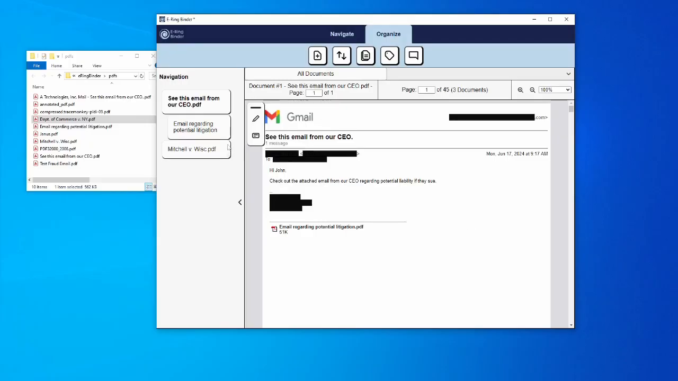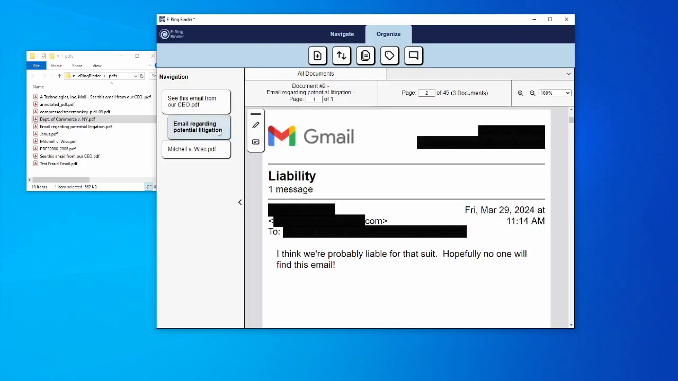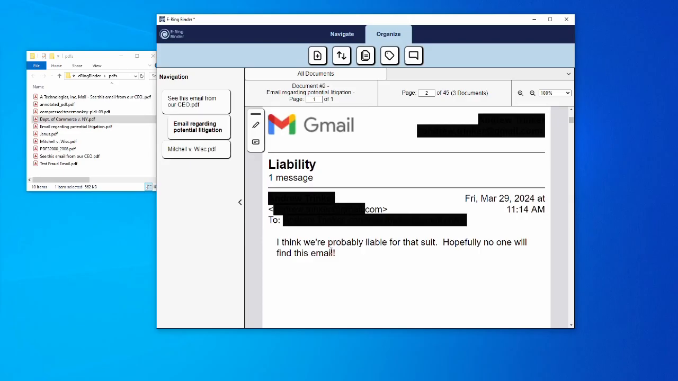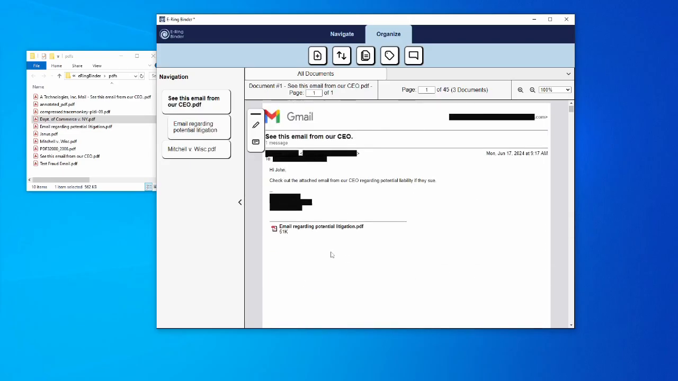You'll now see the new document in the navigation list on the left side of the screen. You can navigate between your documents by double-clicking on the document, by right-clicking and selecting Go to Document, or by simply scrolling to the next document in eRing Binder's Document Viewer. Above the Document Viewer, you will see current document information, total document information, and zoom options.